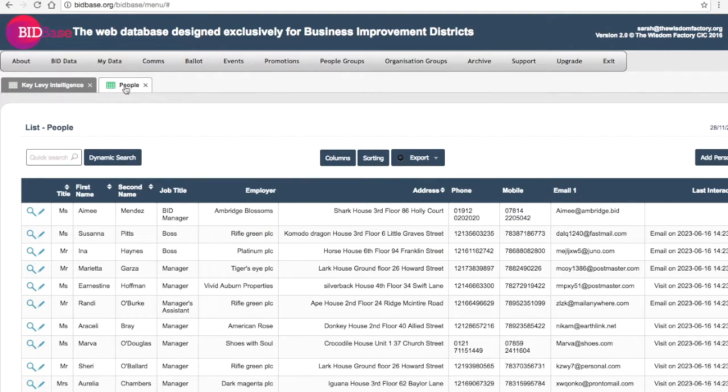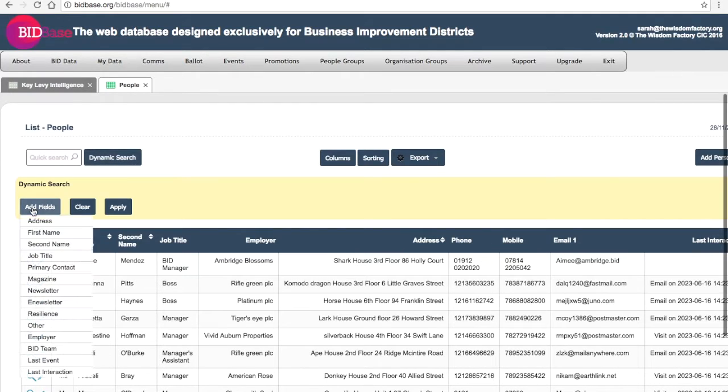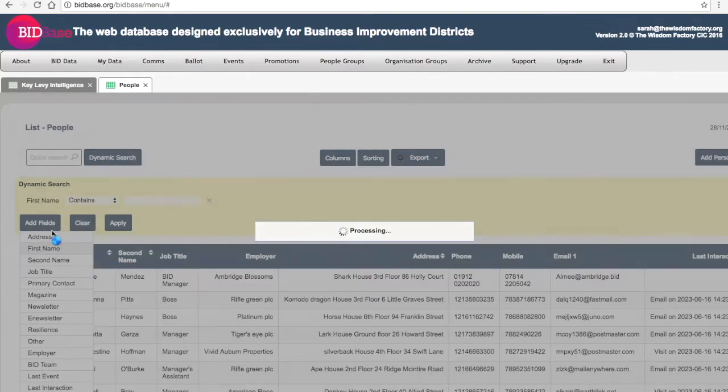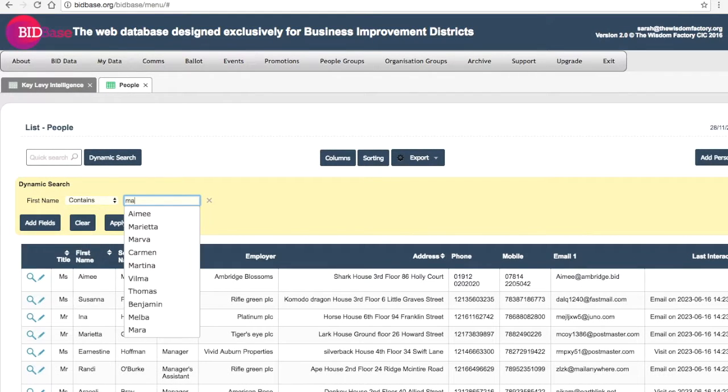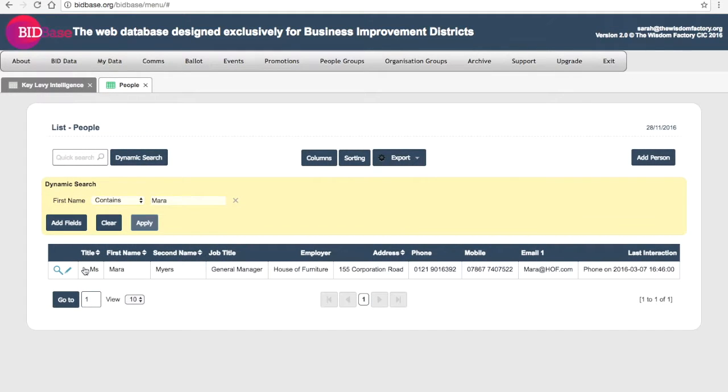There are three real ways to look at it. Very quick reference way is to go into the people table, do a dynamic search, add fields, find Mara, apply. Now the first thing, this is just all her key information, and the last column shows the last interaction that's been recorded with her. So this was the 7th of March 2016 and it was a phone call. If that's enough for you, great.